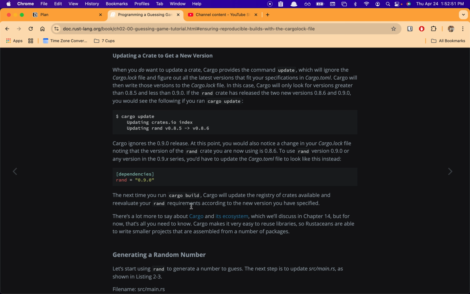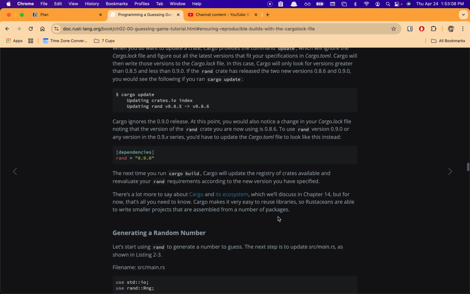There's a lot more to say about Cargo and its ecosystem, like publishing and all that, which we'll discuss in chapter 14. But for now, that's all you need to know. Cargo makes it very easy to reuse libraries, so Rustaceans are able to write smaller projects that are assembled from a number of packages, right?